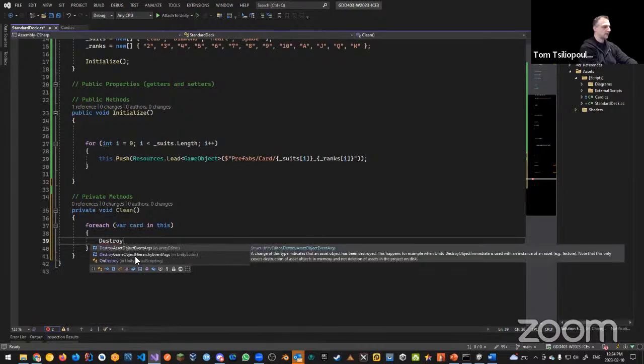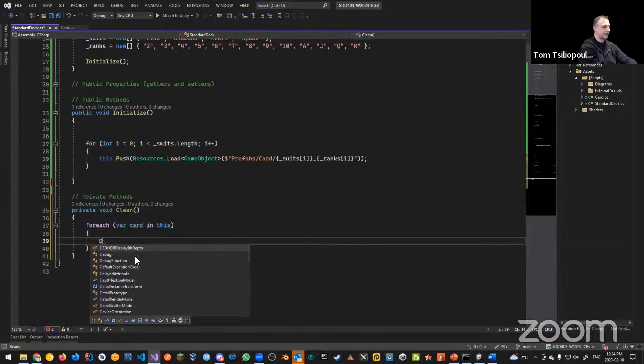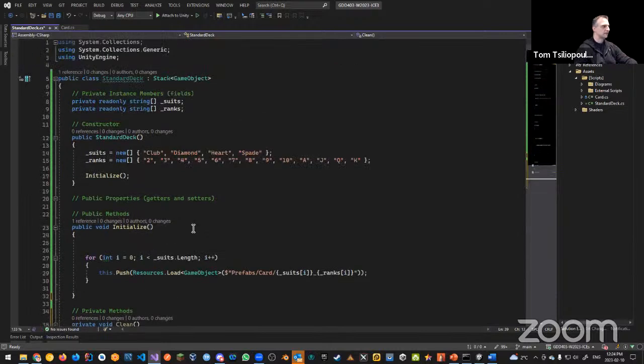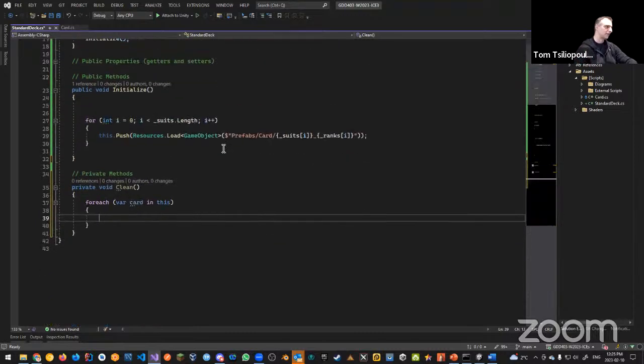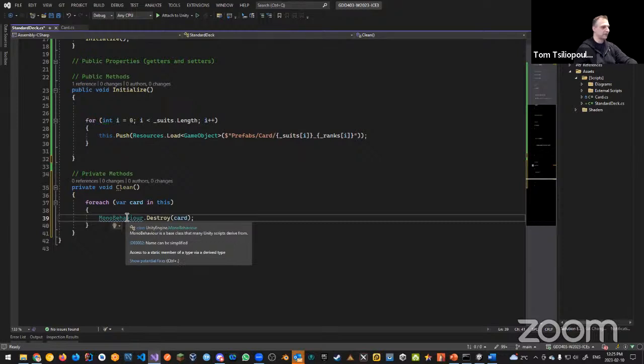destroy. And I want to do this destroy, but I can't use destroy because my class is not of type MonoBehaviour. I don't have access to instantiate and destroy and stuff. So I'd have to be very specific. I'd have to say something like MonoBehaviour.Destroy. It says that it's a base class and access to stack member is a derived type, blah, blah, blah, leave it alone. MonoBehaviour.Destroy(card). So it destroys the card for each card.